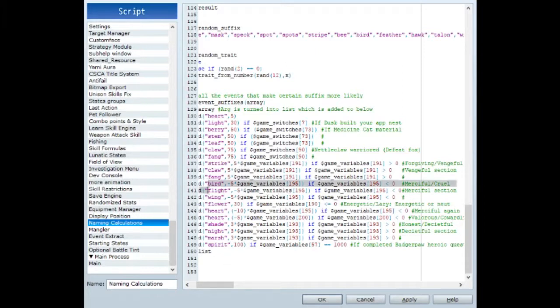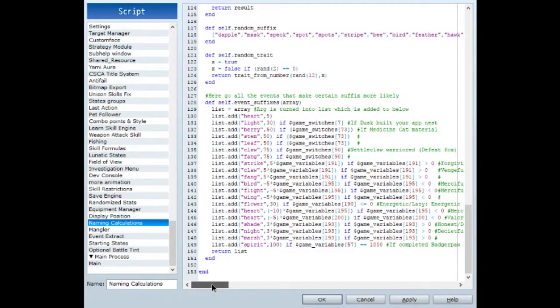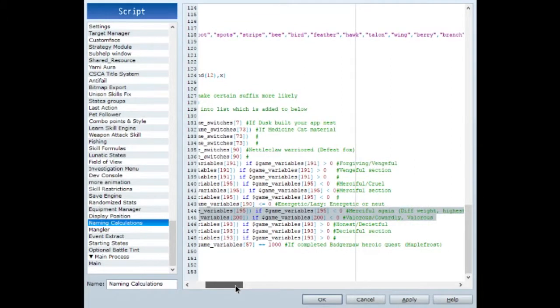You get birds and flights and wing if you're considered merciful and not cruel. You get flower if you're considered energetic or neutral. This is odd because this is actually the only one that uses a less than or greater than symbol. So that was kind of interesting in the case of flower. Hearts gets assigned twice again. I guess Leonard really likes the heart.